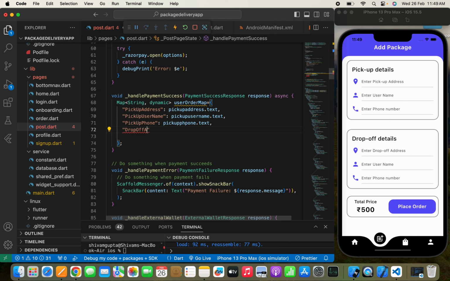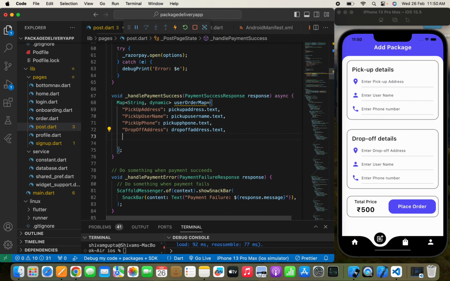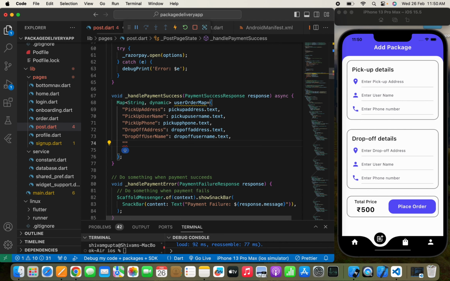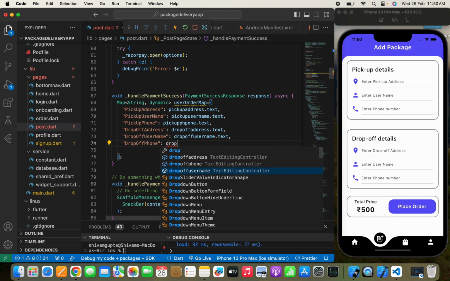So I'll write drop off address, something like this, which will be the drop off address dot text, something like this. Now we need to also pass the username, so write username, and we just need to pass drop off name, username dot text, and then we need to just pass one more thing, which is drop off phone. So drop off phone, we are going to just pass a drop off phone.